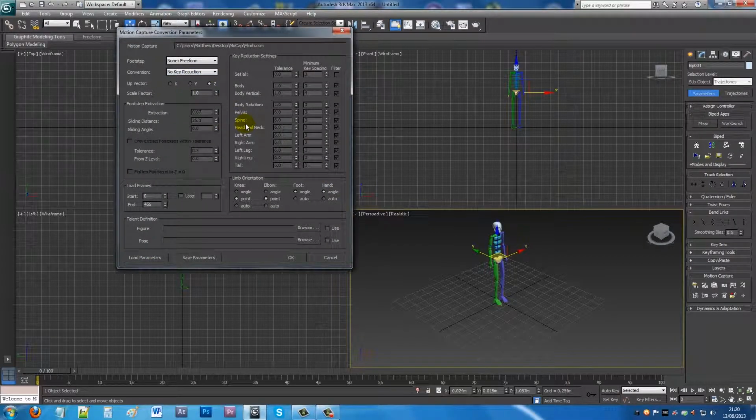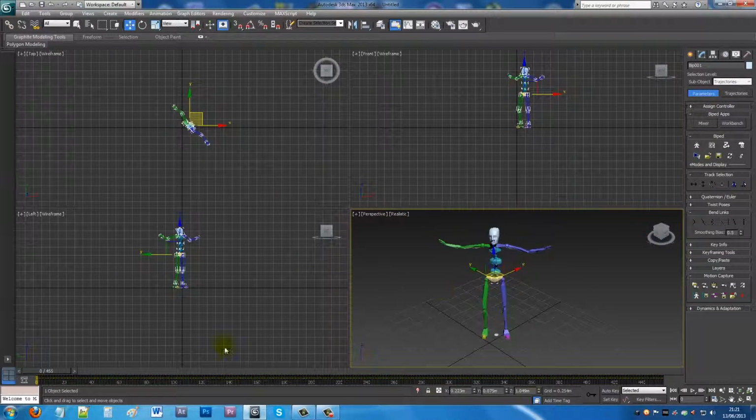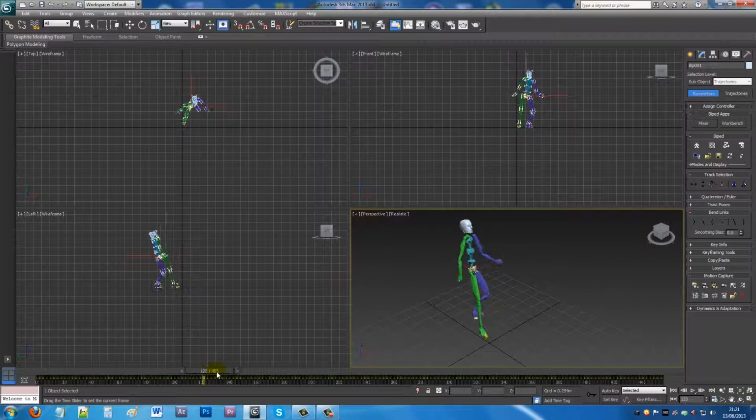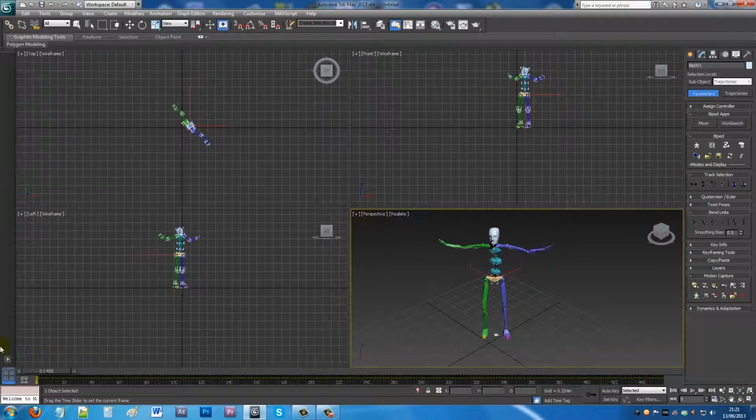Now most of these settings on here are set standard. Really, you can put keyframe reduction on if you don't want so many keyframes down at the bottom of the timeline, but for my sake, for showing you this, it doesn't really matter. So if you just press okay, your biped will change position, and if we scrub across the timeline, you can see that it's just a range of the motion capture that I did.